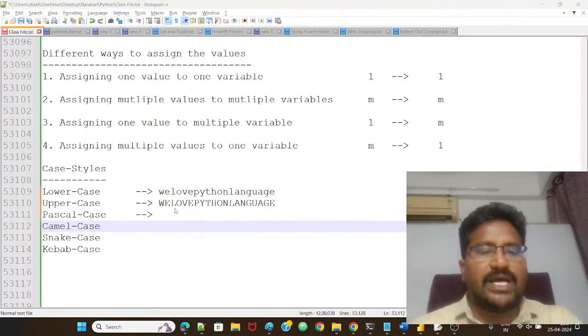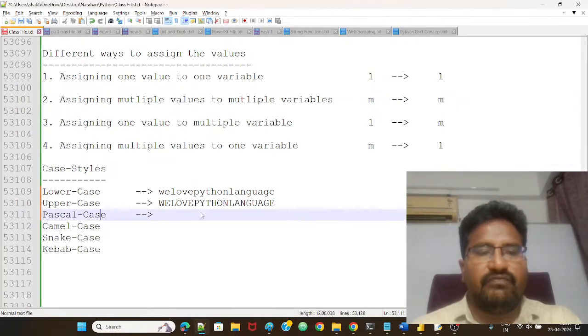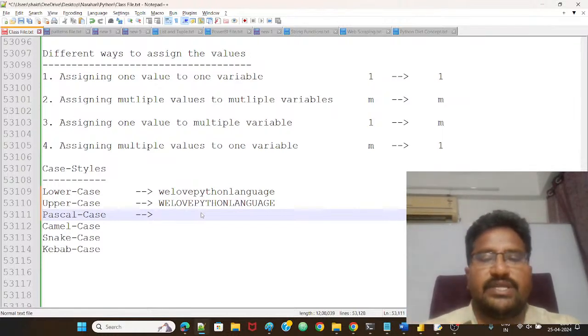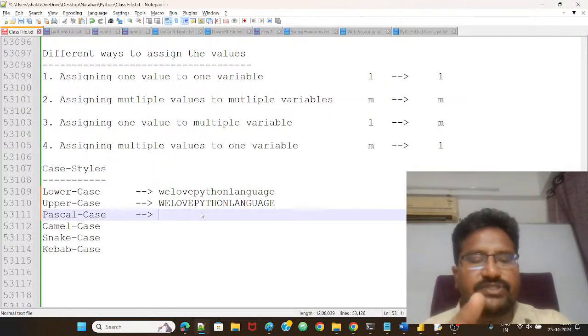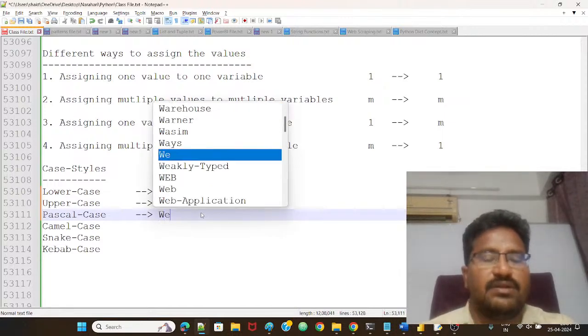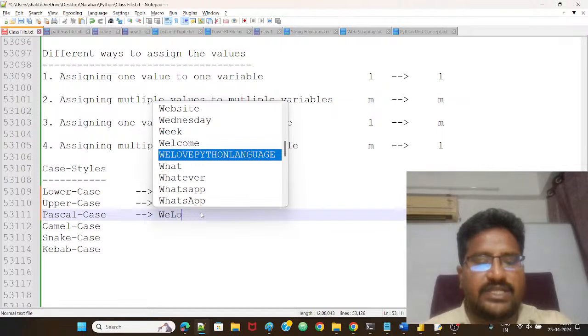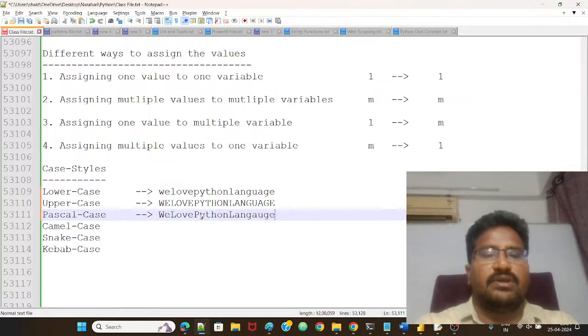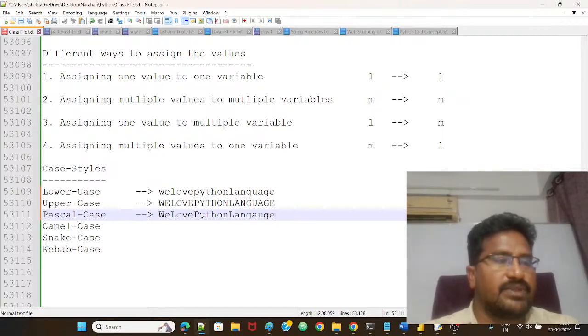Pascal means in every word the first letter we write in uppercase. The first word: W, capital W, small e. The second word, love: capital L, remaining small. Next, Python: capital P, remaining small. Next, language: capital L, remaining small. That's all. This is Pascal case.